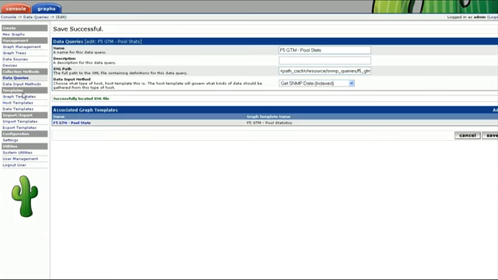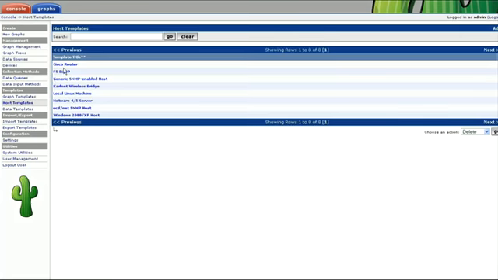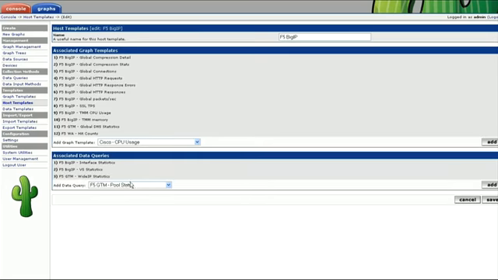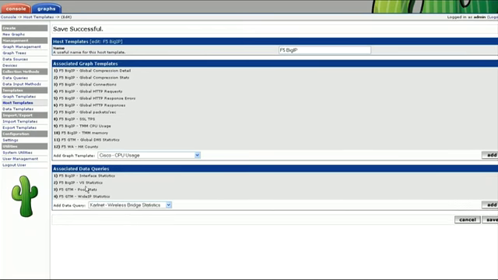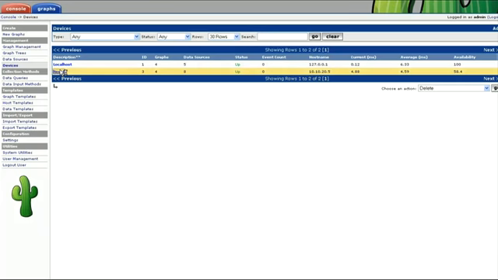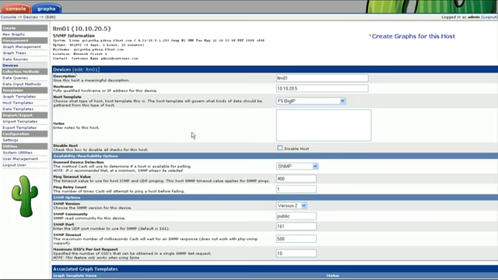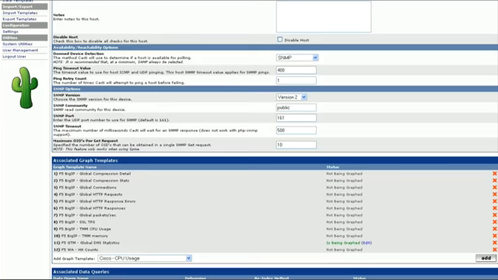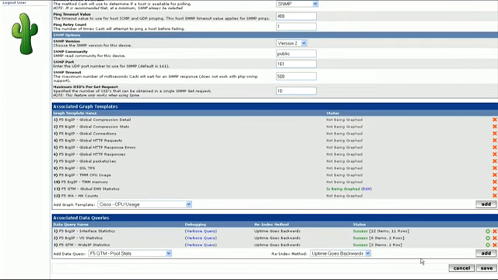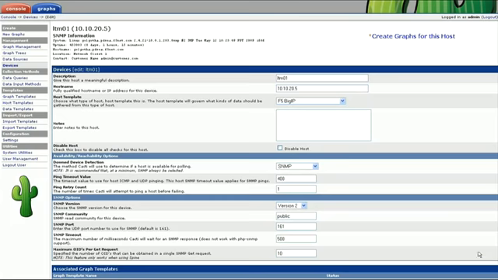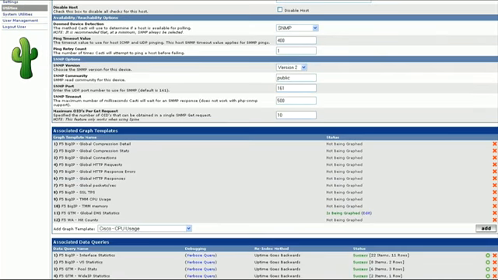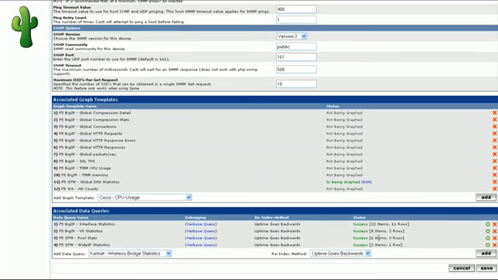Okay, so now we can add that data query to our F5 host template, and it's already pre-selected for us. Alright, so we have that associated. However, that does not grandfather automatically to already discovered devices, so I'm going to have to add that to the LTM as well. So down here we can add, and that's successful. That's good.